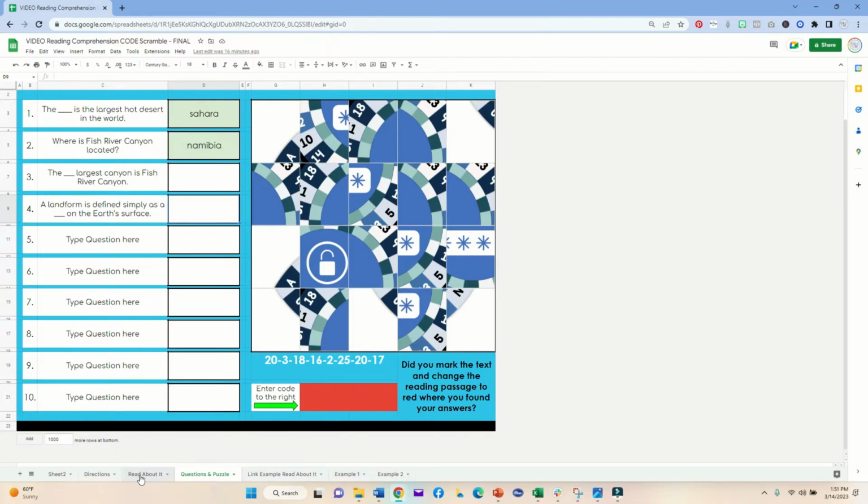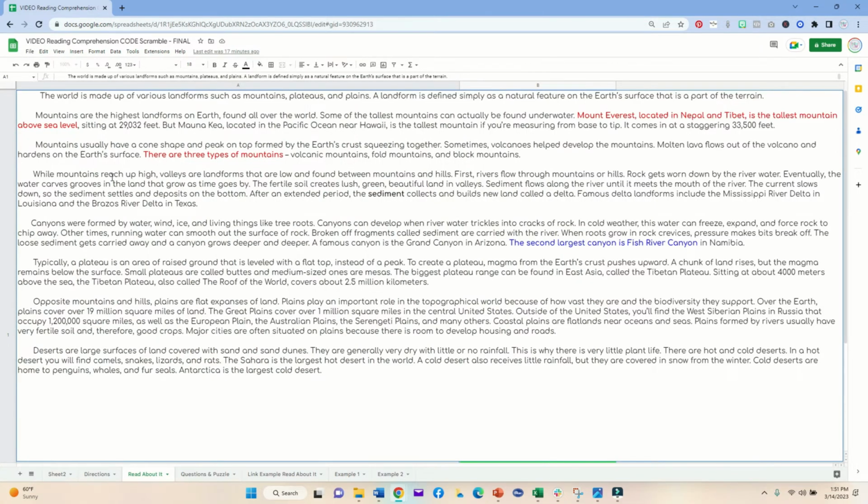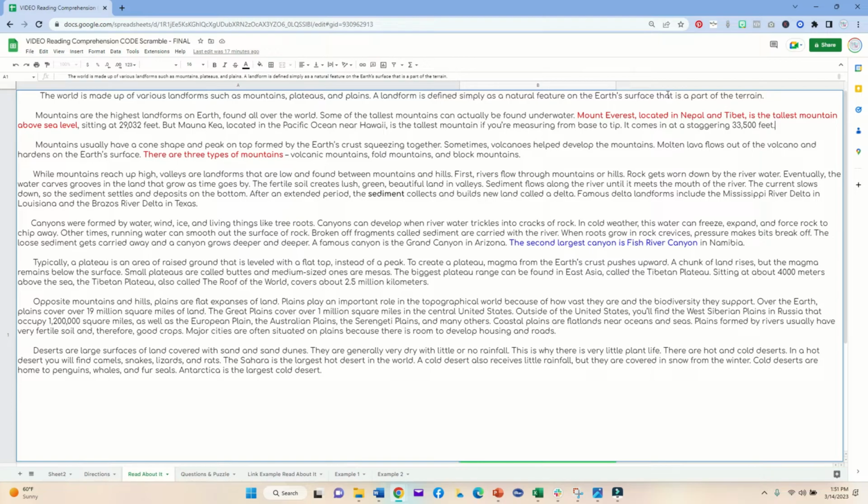Let's start with the reading passage. Go ahead and pull up your reading passage, copy it, click inside, and paste your passage. And voila, you are good to go. Should you find that you're having troubles with spacing or you want more room in between the paragraphs, you can simply press Alt-Enter and it will add spacing for you.